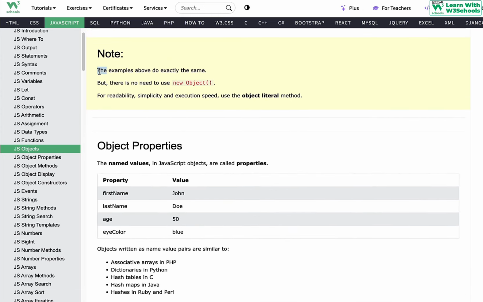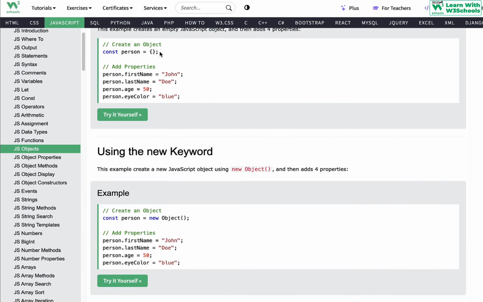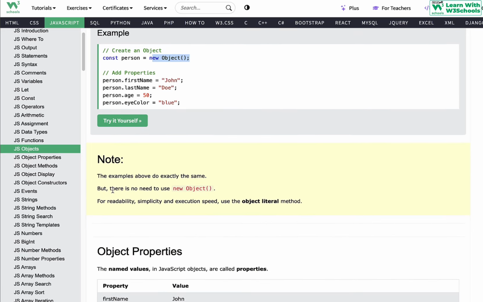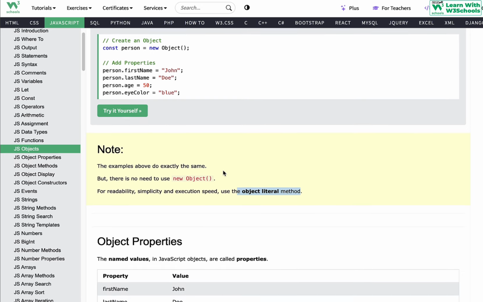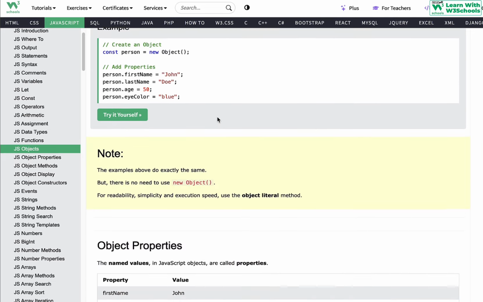So now let's point to note that the examples above do the exact same thing. Both use the exact same thing. So here we have created the same thing here. Without the new keyword, this will still create a new object, and you can use the new Object syntax as well to define a new empty object. So if you don't use it, still it does the same thing. That's what we're trying to say. But there is no need to use object functions. For readability, simplicity and speed, we use the object literal method most commonly, which is basically this one. Most examples in W3Schools will actually follow this example.